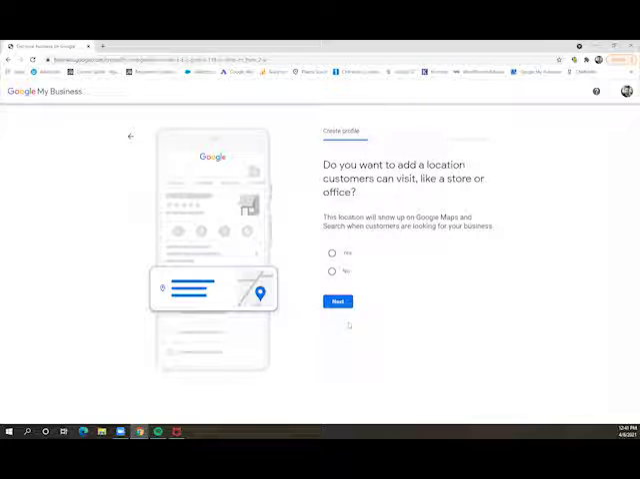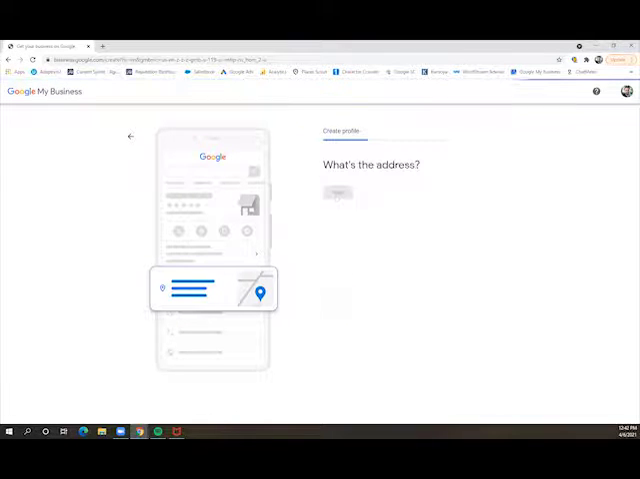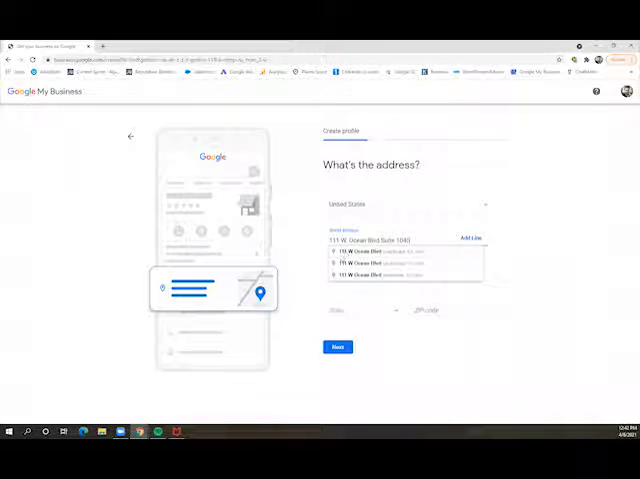Do you want to add a location customers can visit, like a store or office? So this is the opportunity for you to show up on maps if you have a location. If you are a freelancer or a person that does not have a location, you're going to have to click no. But for this, we will click yes because I do have a storefront or an office. All right, and the address for my business is 11 West Ocean Boulevard, Long Beach. So go ahead and enter in your address, hit next.